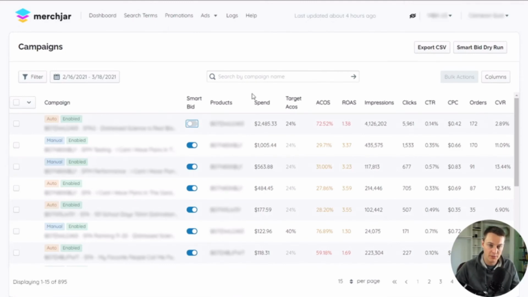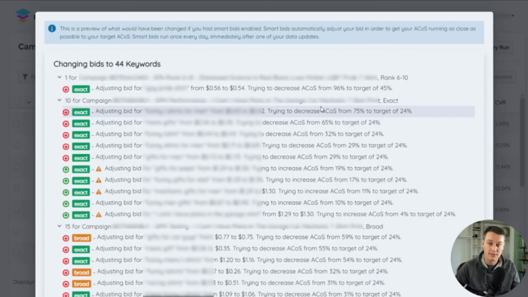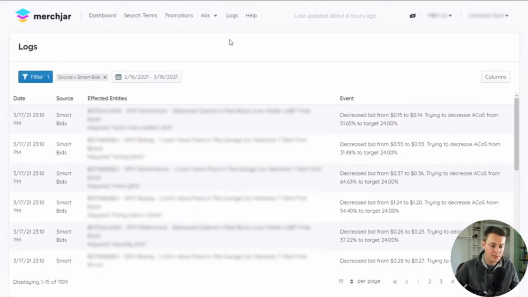Before turning on SmartBids for a campaign, you can use the SmartBids dry run feature to see every bid adjustment that SmartBids would make if enabled, but without impacting your live campaigns. In the logs page, you'll be able to see a history of every bid adjustment that SmartBids makes to your keywords and targets, showing you the amount of the bid adjustment and the reason why it was adjusted using your actual ACOS and target ACOS.